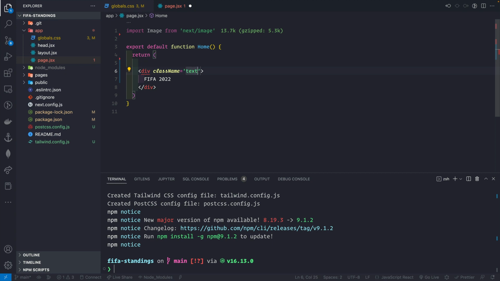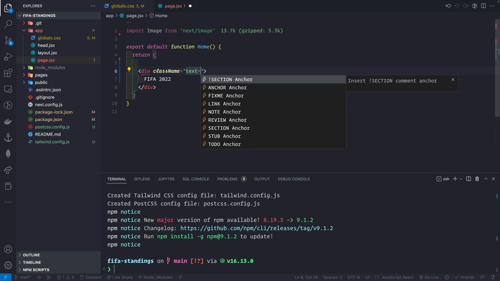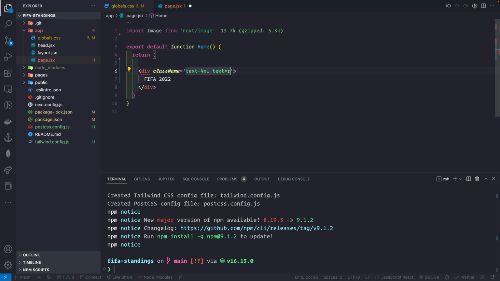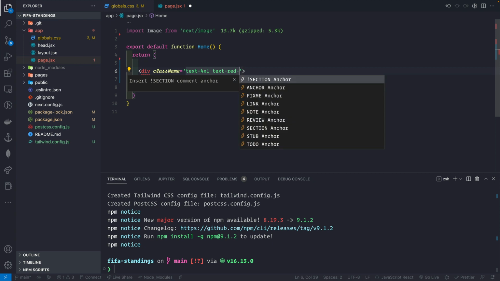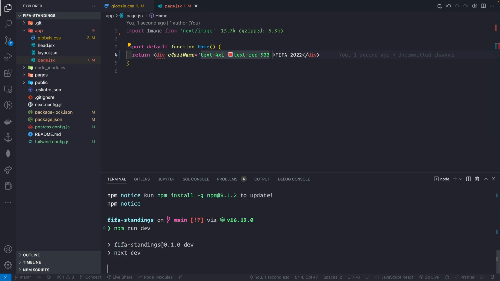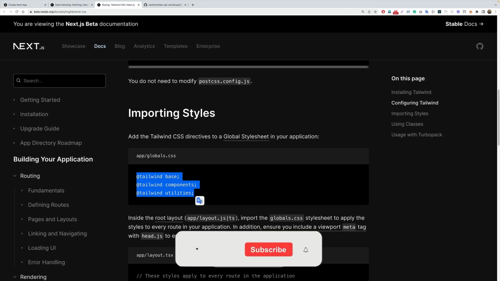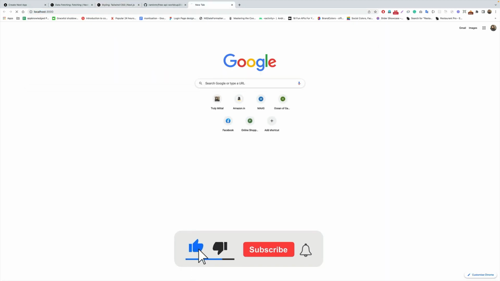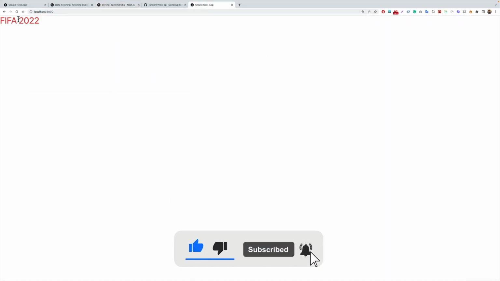So this is only for testing purposes, to check whether our Tailwind integration is working or not. So text-4xl, font-extrabold, and text-red-500. If we save this and run our application, so let me do npm run dev to run our application, and our app is running on port 3000. So if we go to localhost port 3000, we should be seeing our application up and running and set up with Tailwind CSS. So we see that we are getting all the Tailwind utility classes that have been added to this text here that says FIFA 2022.